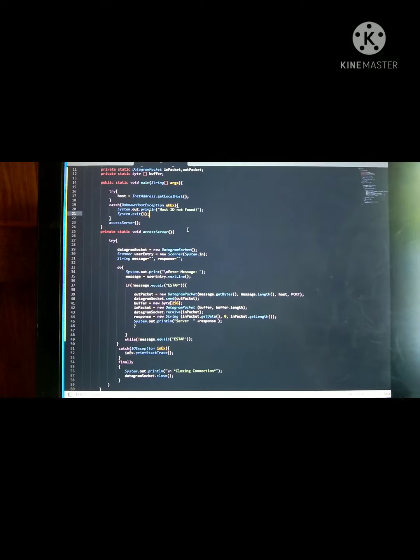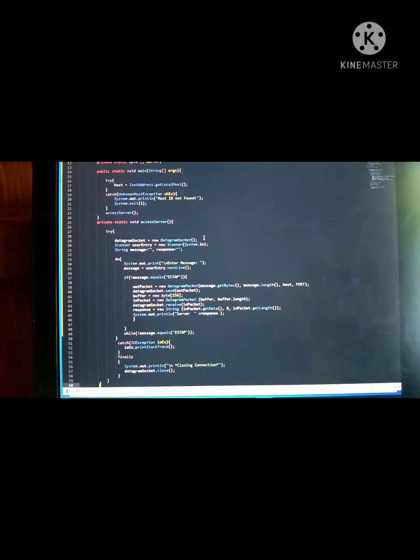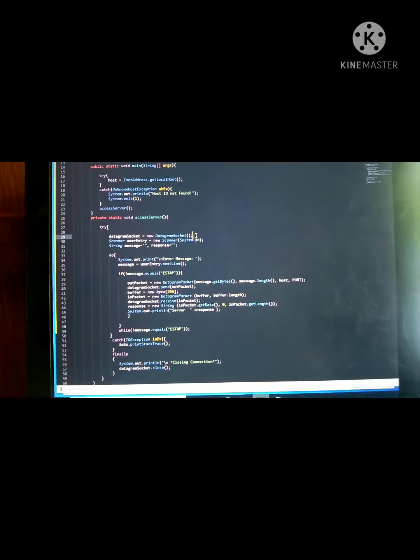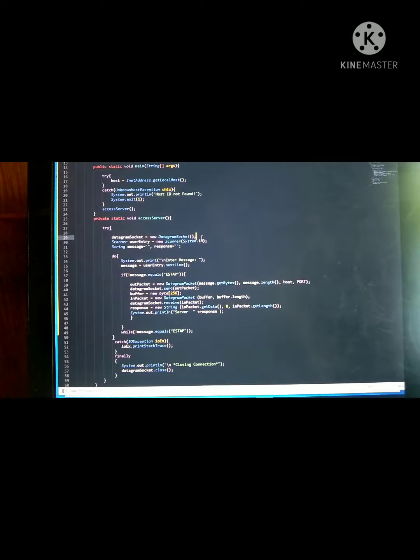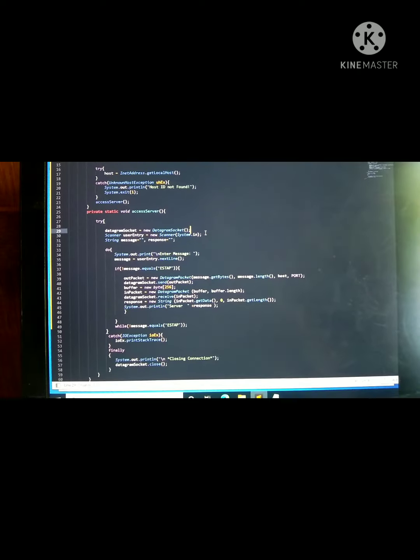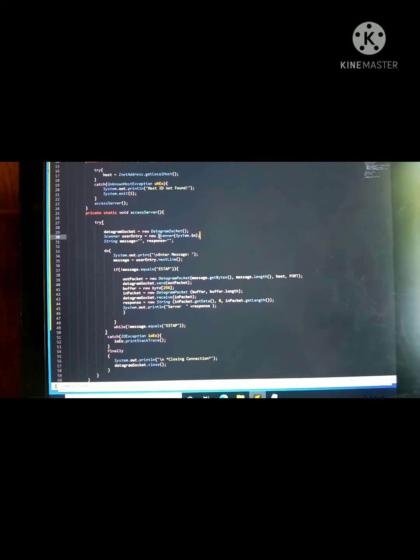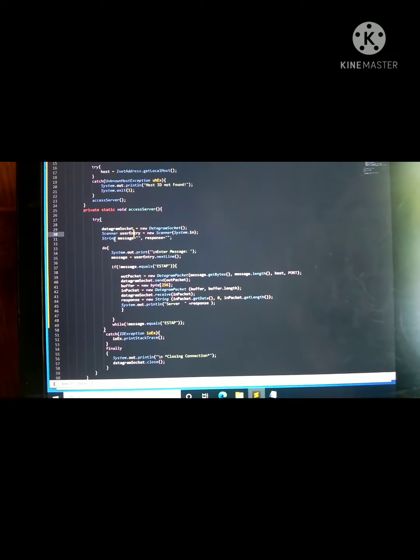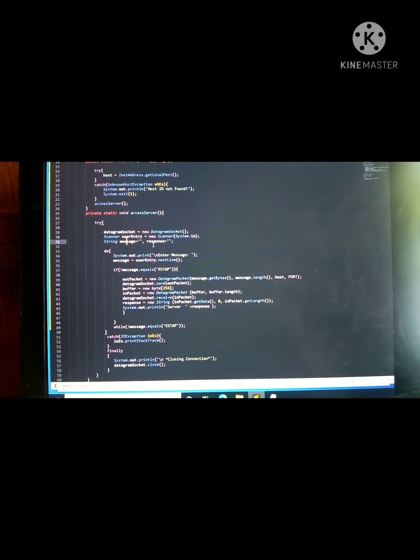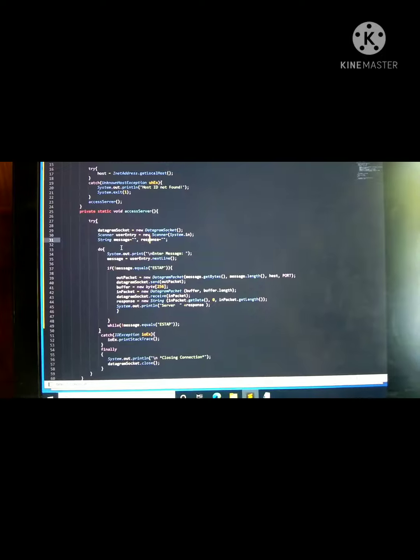So if the program managed to find the host or the server, this method will execute. So here we have this one, and we will create the datagram socket for our datagram. Then since we need an input from the client, or the message input from the client, we need a scanner. Here we have string message and response. This is for the message of the client. Then this one is for the response from the server.